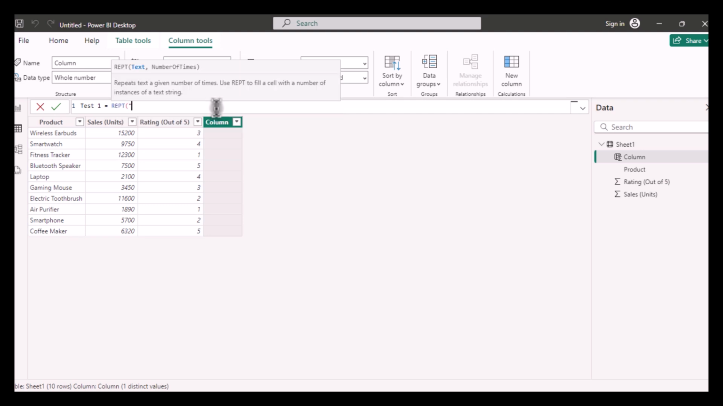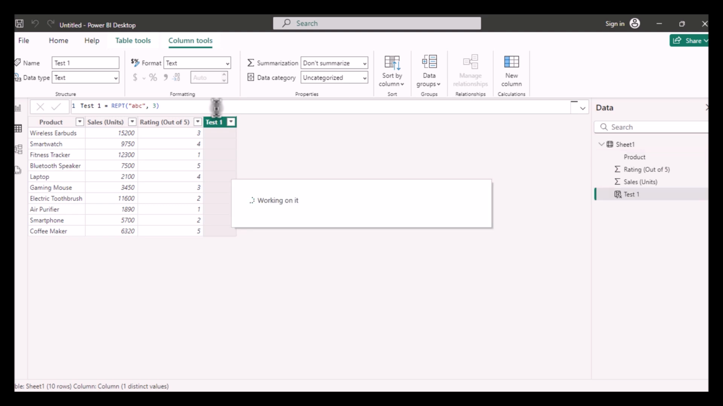After that, let's say we want the text ABC to repeat 3 times. So this is the magic formula and then we will press enter. So as you can see that our measure is already created and this is how it looks like in the table view. The text ABC is repeating 3 times.